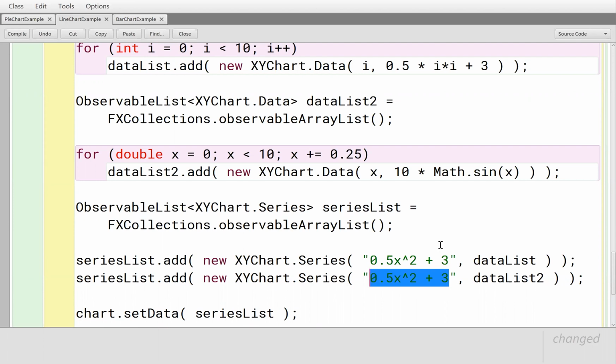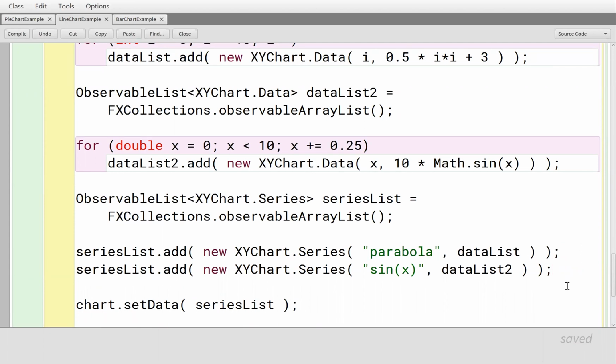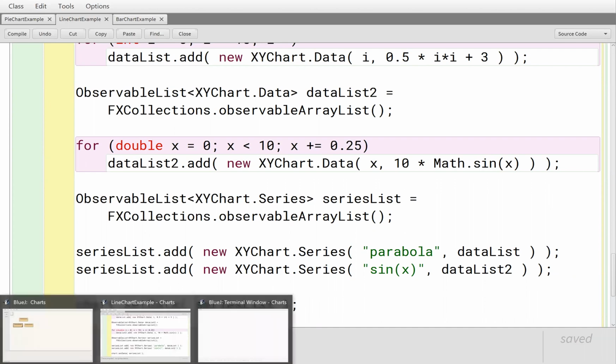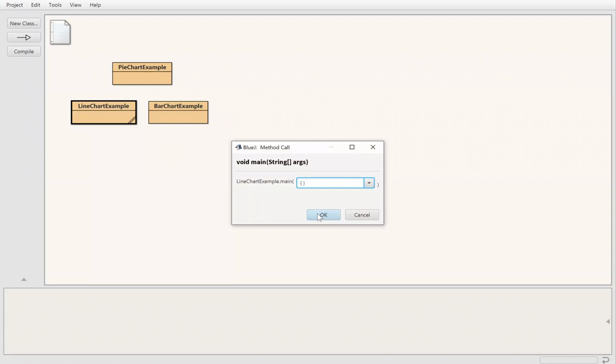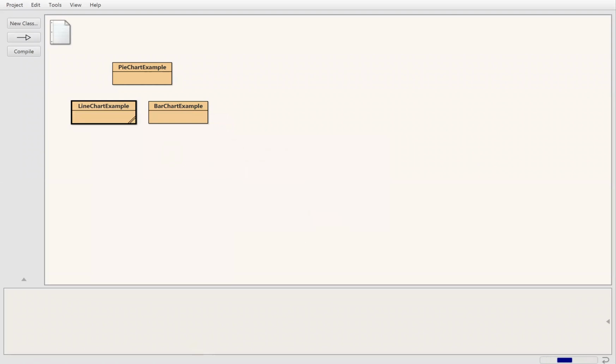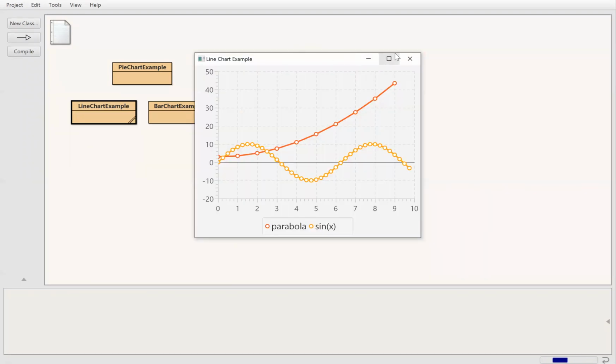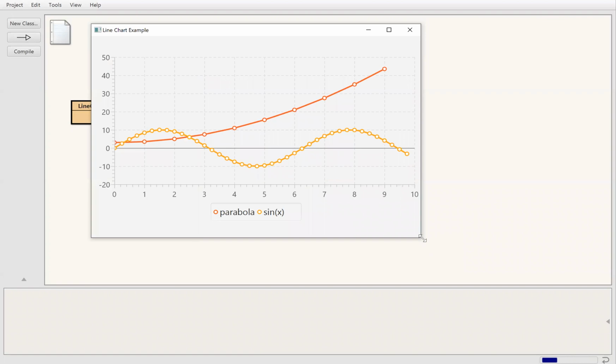And I'll title this one Sin of X. Maybe I'll give the other one a better title. Maybe I'll call it Parabola. All right, let's go ahead and see what this looks like. We'll just see if all goes according to plan. We're going to see 2 line charts on the same graph. Ah, very nice. And so here we've got our parabolic graph, and we also have the sine graph.